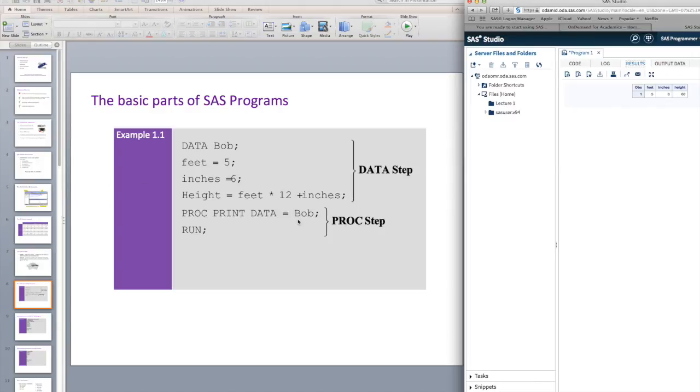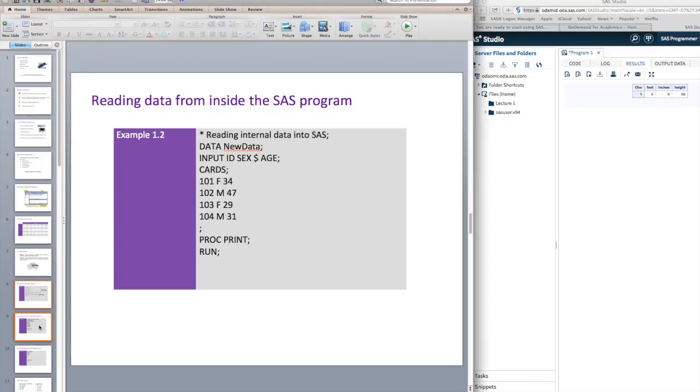So if you're simply working on data set manipulation, transforming the data, you'll probably only need to use the data step. But if you want to do something with it, that's going to have to be a proc step, okay? So in the next example, what I'm going to show you is how to read in data inside the SAS program. In this data, I have data, new data, input, ID, sex, age, cards, and these are my data points, and we're going to use the proc print again.